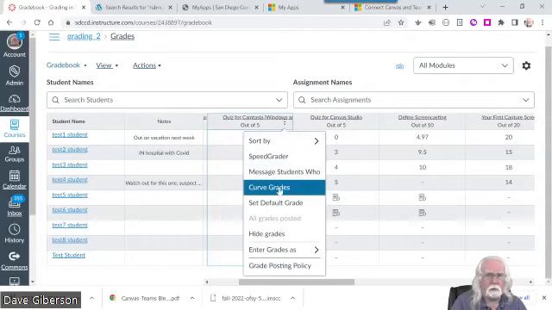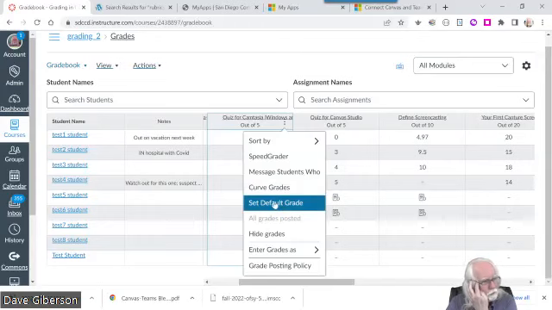Curve grades, I don't even want to touch. I don't really think you want to go there with Canvas. You'd be better off doing that some other way. You can set a default grade. This is sort of like that option we had in the global settings that would allow us to add a 0 automatically if a student didn't turn something in. You want to be a little careful with default, but this affects just this column, just this assessment.